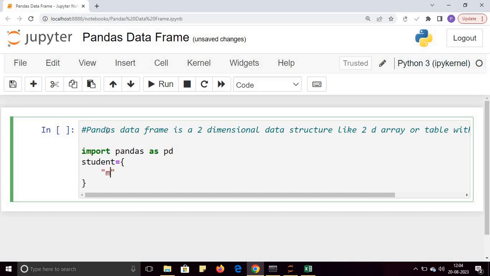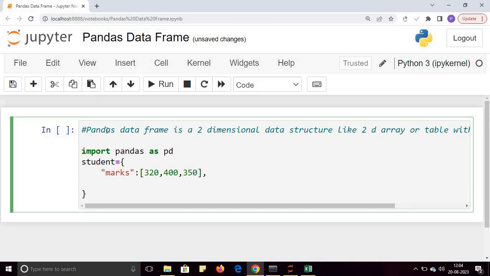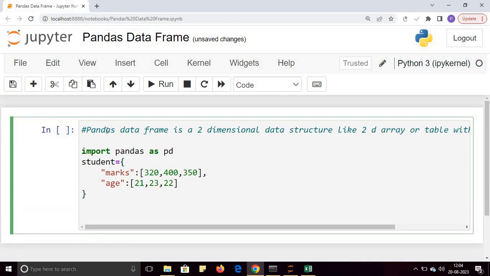So there are two columns in this DataFrame. Marks, and let's say marks are 320, 400 and 350, and age, and let's say age is 21, 23, 22. Okay, now you have created the data.